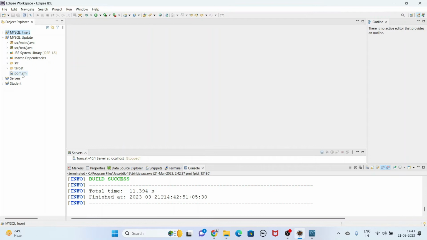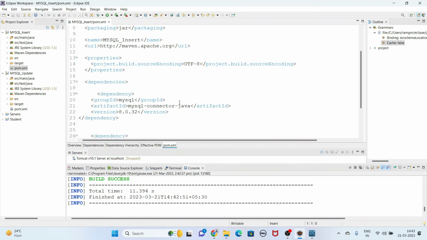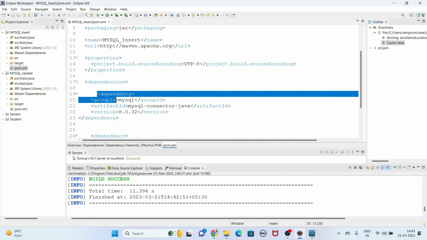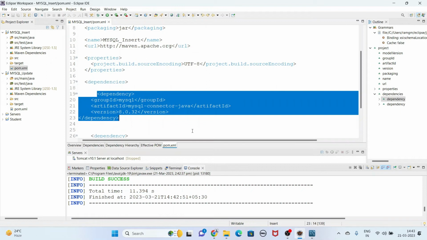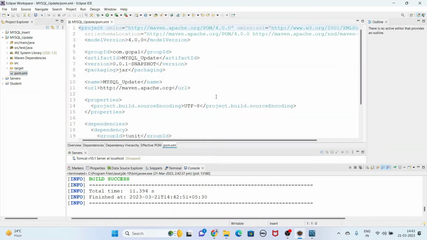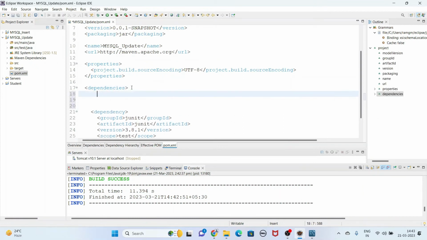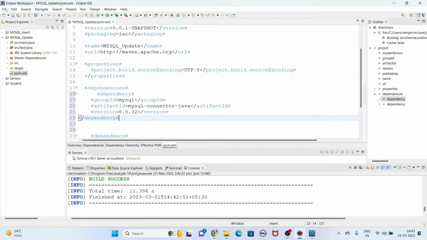One more project, MySQL_update, and here I have to put the dependency in my pom.xml. So for this I have to copy it from the last project. The last project is insert. From here you open the pom.xml and copy this dependency, and close this pom.xml and go to my new project, MySQL update. Open the pom.xml and here you put the dependency, enter and paste the dependency and save your project.